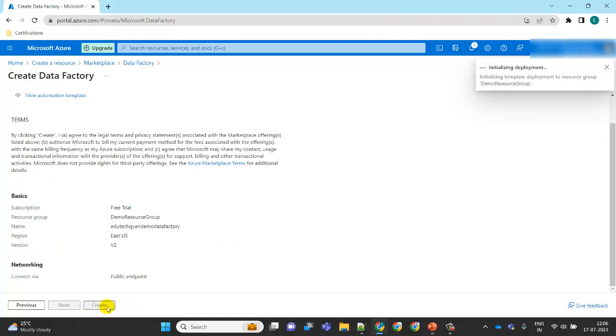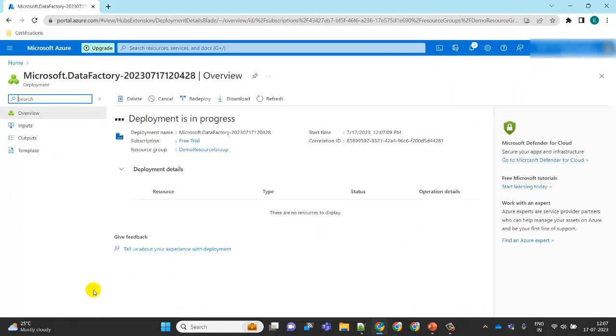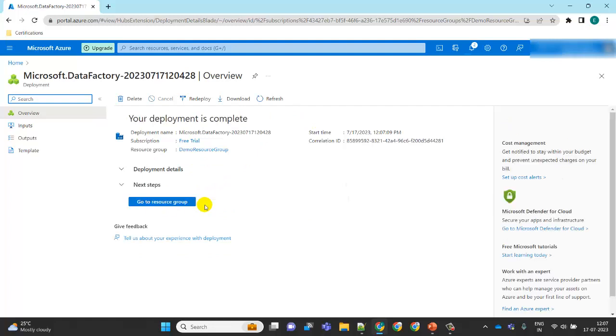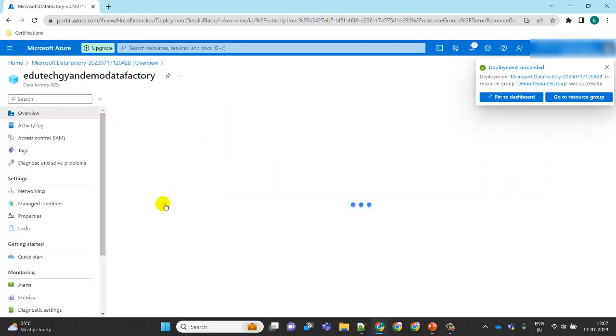Once we hit the create button, it will start initializing the process and then start the deployment. It is submitting and starting the deployment. You can see at the top that the deployment is in progress. First it will verify the resources we have provided. It is done, and very fast. We can click on the go to resource option.